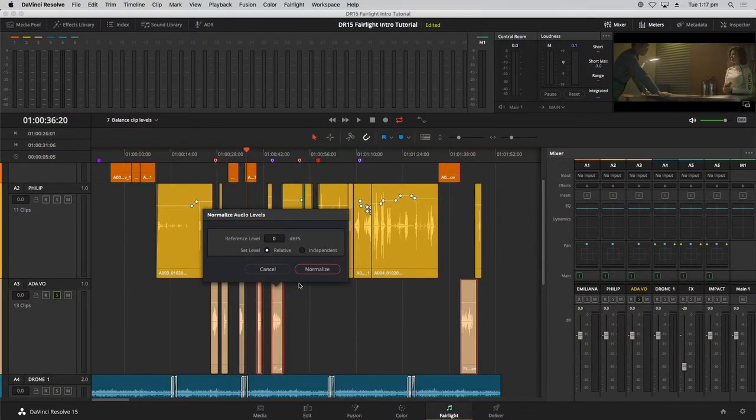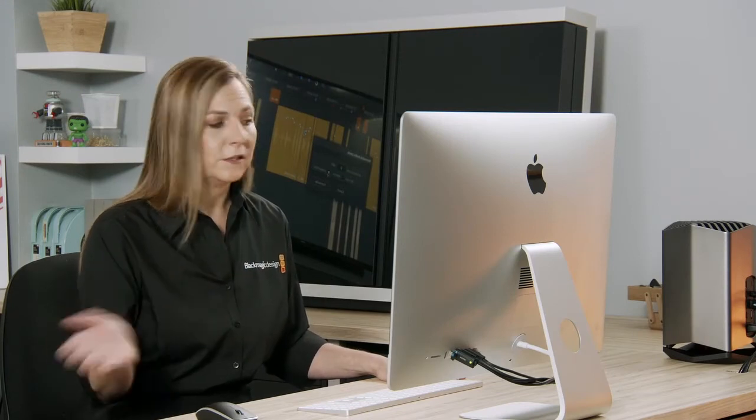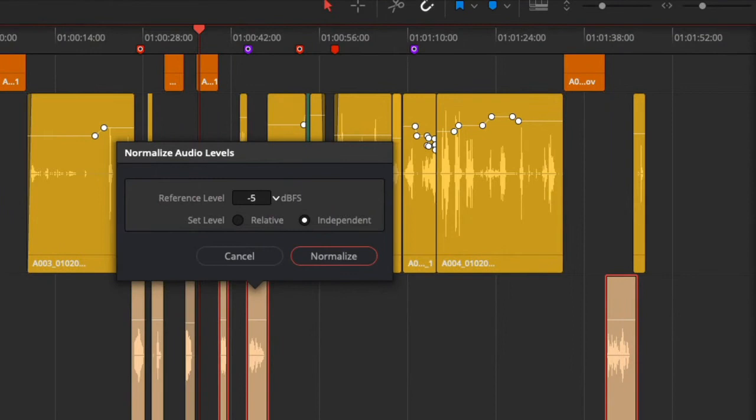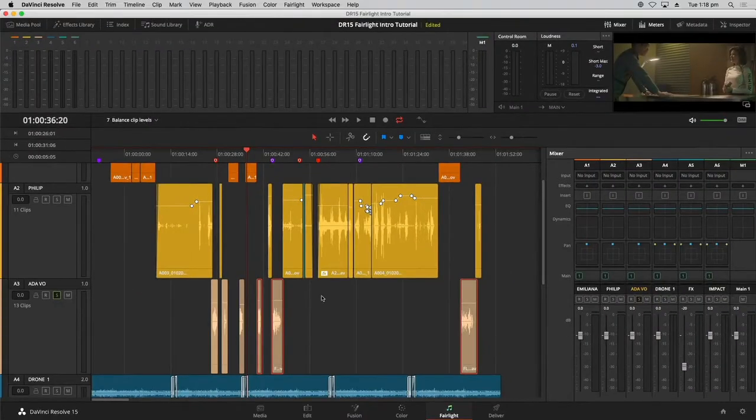And this time, if you look at the interface, this now gives us a choice because it's multiple clips. We can do it relative to each other or independent. Let's choose independent, and that way, it's going to look at the levels for each one individually. So let's do that. Again, let's set it to -10, which is right where we want it to go, and click Normalize, and that's it. Now we should have all of those clips balanced for Ada's track.